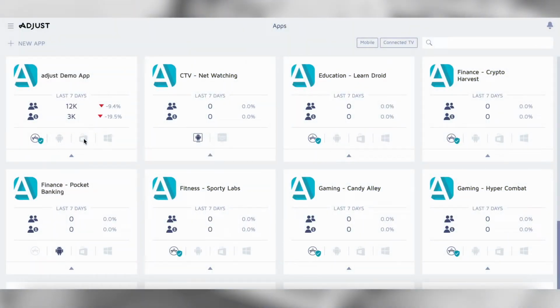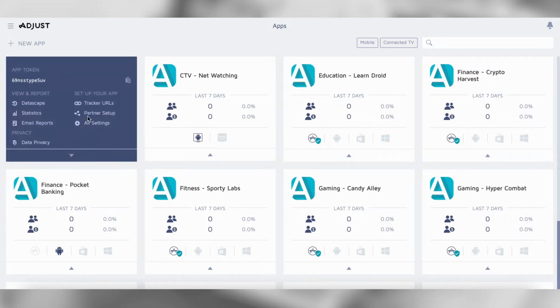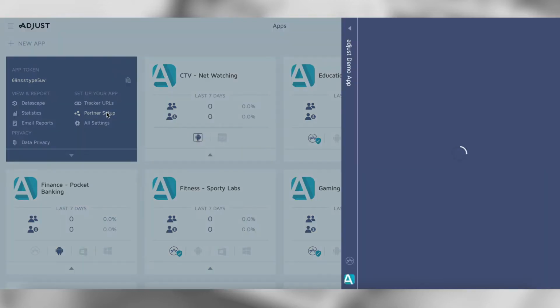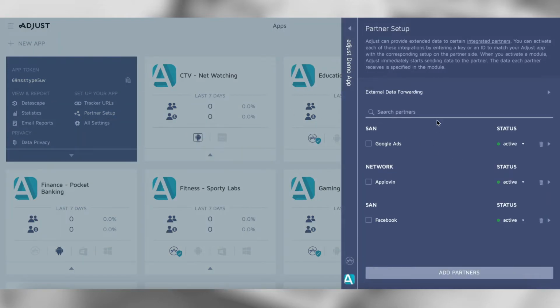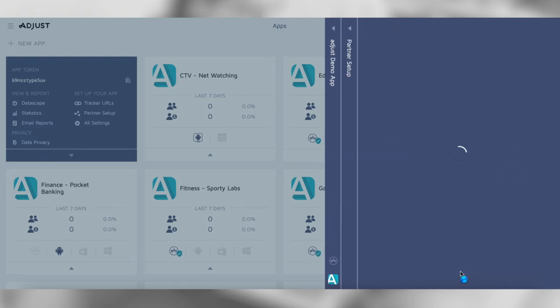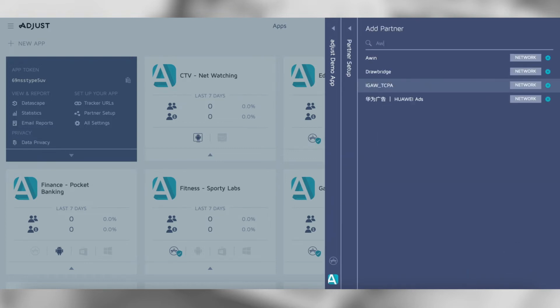Let's get started with integrating Awin tracking onto your Adjust for your Awin program. Within your apps, select the app you would like to integrate, and in Setup Your App, select Partner Setup. Click on Add Partners. Search for Awin in the search bar and click plus on the right hand side.